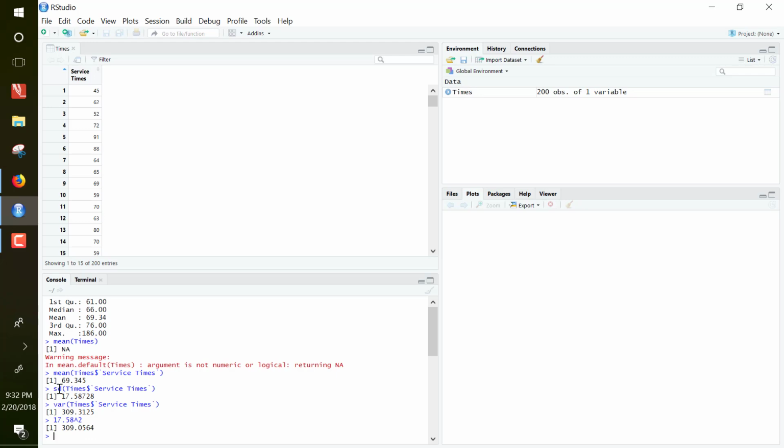You might wonder which standard deviation this is. This is a sample standard deviation, so it's dividing by n minus 1 in the formula for it.